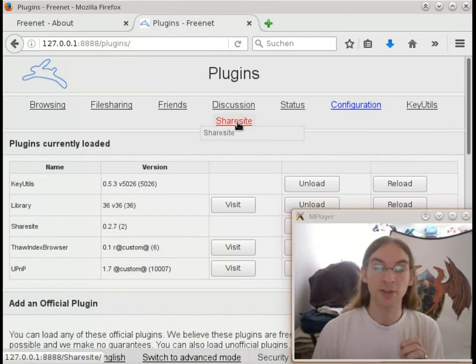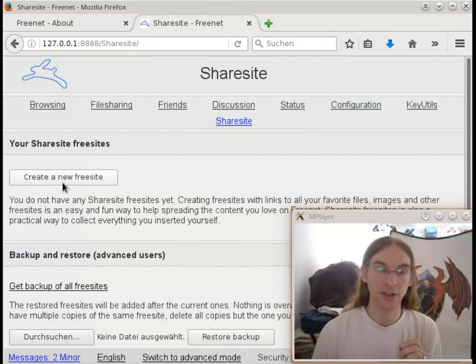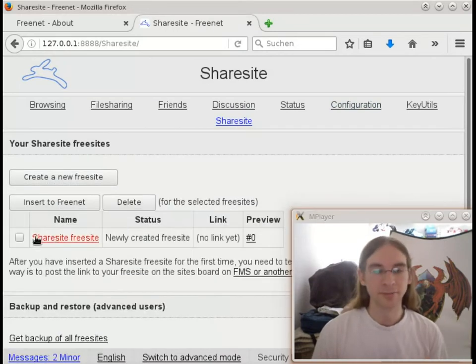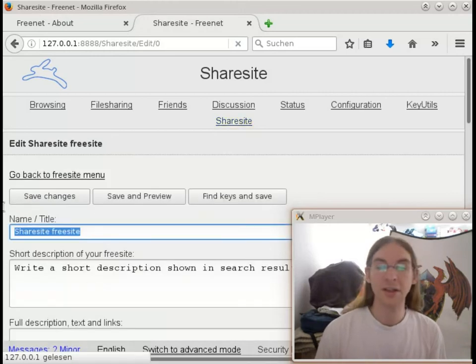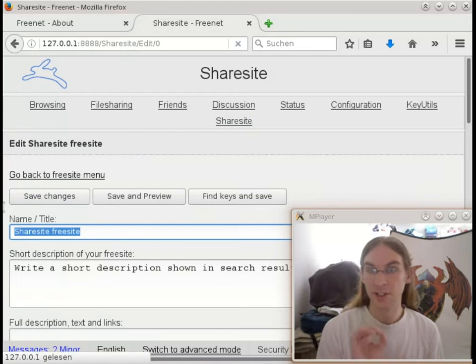As you can see, Sharesite is loaded and we have a new menu item. This is the Sharesite. We can create a new Freesite. Just click the button. It now shows the list of Freesites with a new Freesite. I'm changing the title. Be careful with this. This changes the actual path to your Freesite.